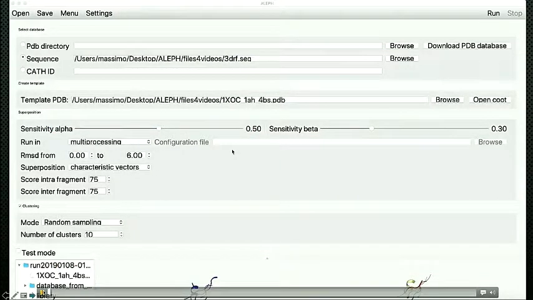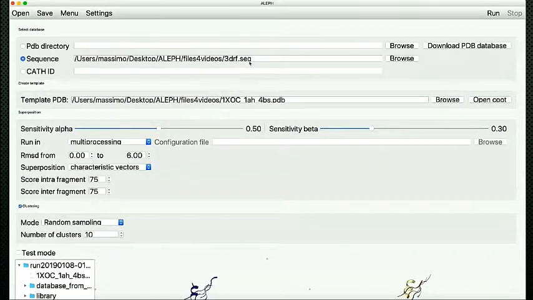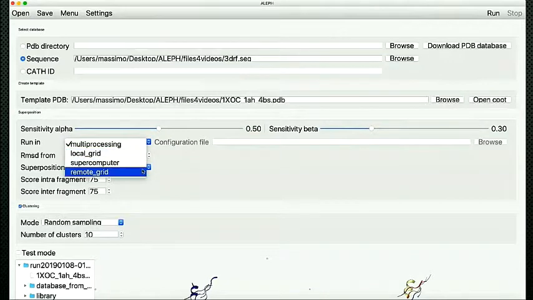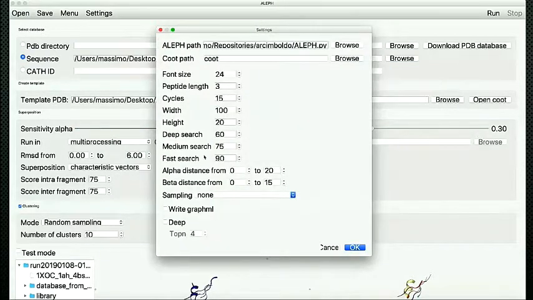Okay, this is an example of how to generate libraries from the GUI. You can provide the database from which you want to select the fragments, and again, you can do it from the full PDB, provide a sequence, or even a CATH ID to select the fragment. Then, of course, you can select the sensitivity. You can run the program on the local machine or spread the computation on a grid. You can even decide on different algorithms for clustering the models in the library. And of course, there is a set of other settings and parameters that you can configure, and all of them will be documented.